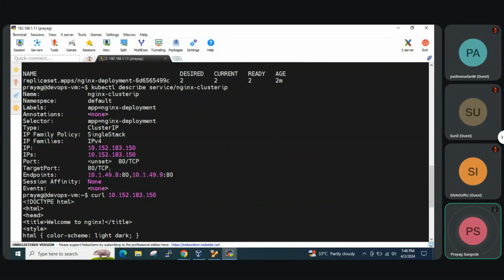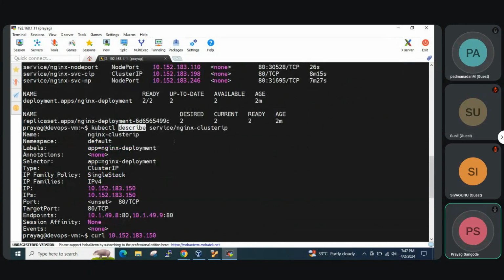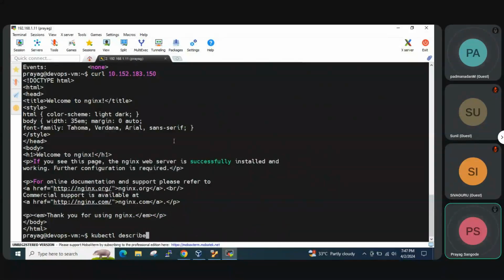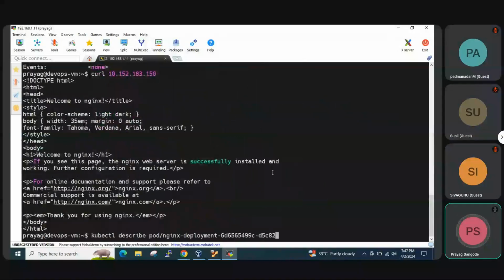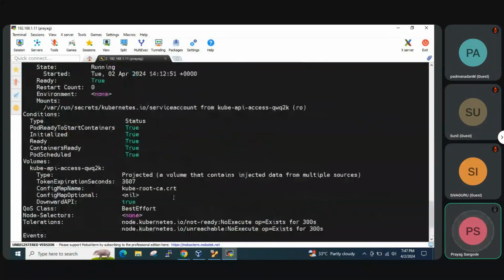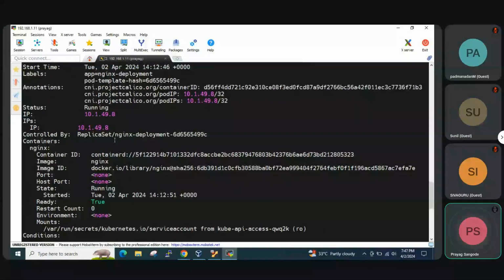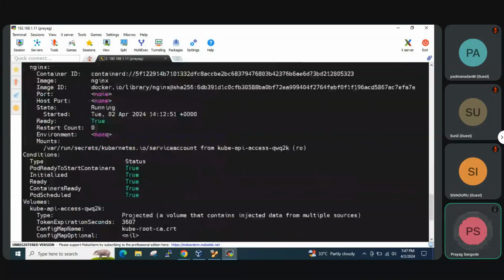Even in production, if due to some reason this one is down, we'll be getting the response from the other one. So the describe command is very important, and with kubectl describe, we can describe anything. If I want to describe a particular pod, it will give the details. So what details is it giving? The IP address of the pod, 10.1.49.8.